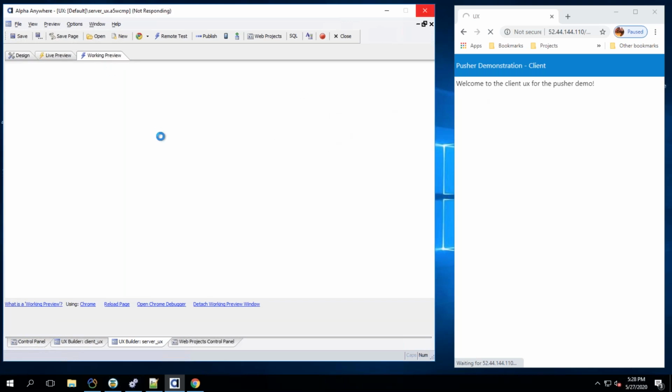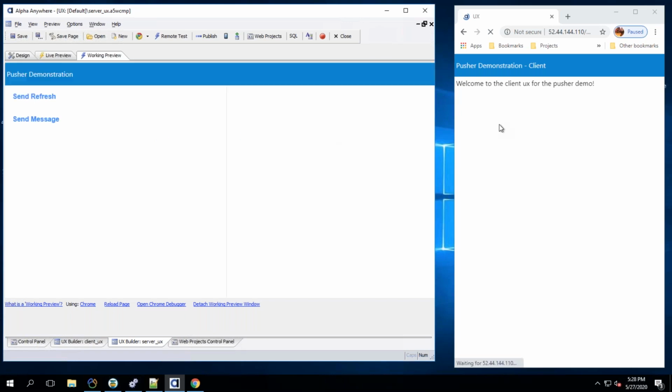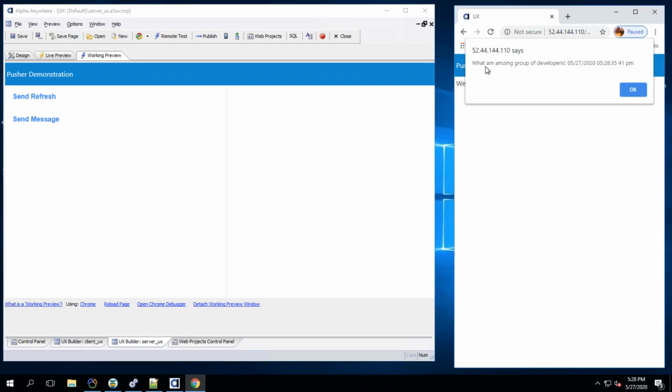And once it refreshes, again, little server. Okay, it's almost there. There we go. Come on, show there. So I'll send the message. And what an amazing, if I could spell, amazing group of developers. And it's putting in the current time. So you can pass direct messages.